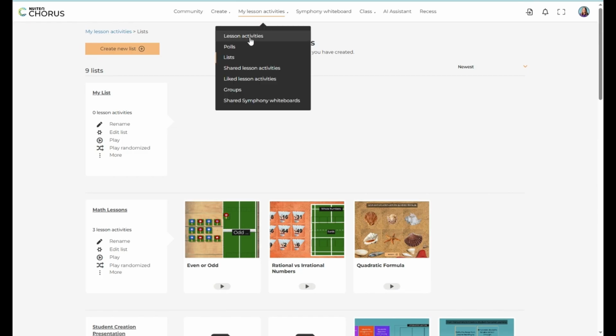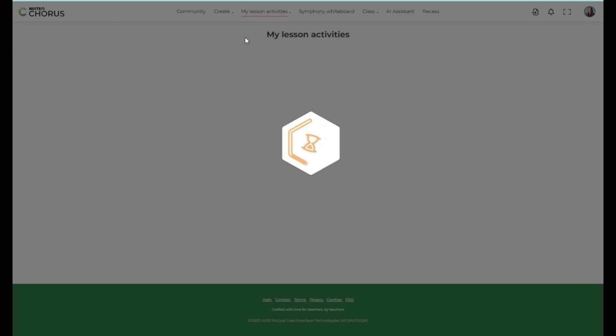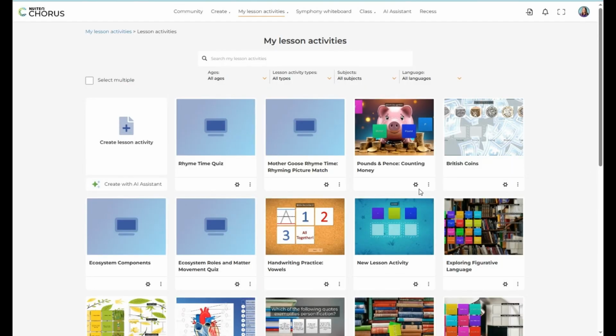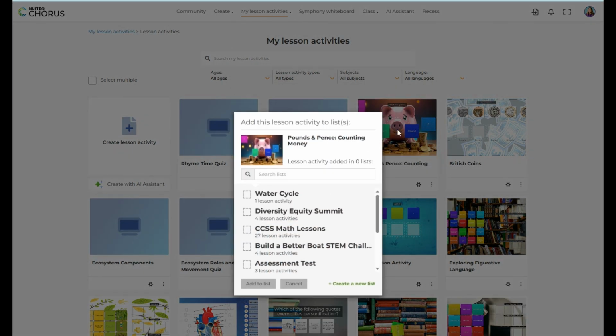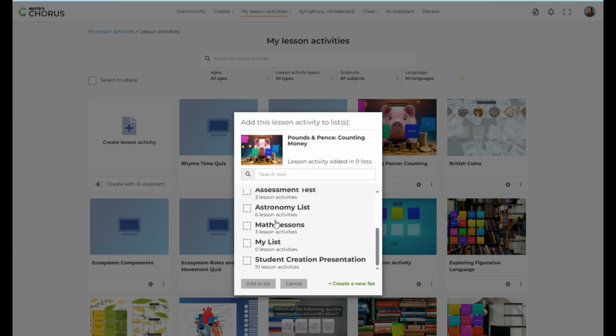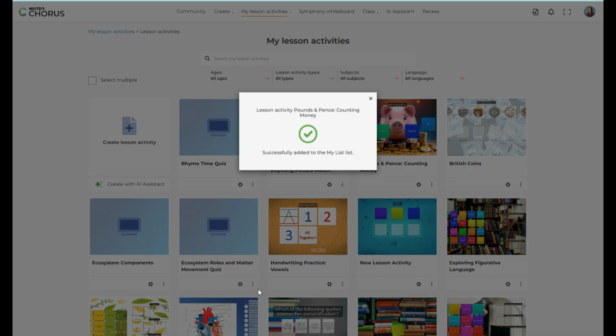To add a lesson activity to your list, find the activity in the My Lesson Activities dashboard and click on the More Options menu at the bottom right side of the thumbnail. Then select Add to List and tick the box of the list or lists you would like to add the lesson activity to. If you have not created a list already, you can do so by clicking on Create a New List.